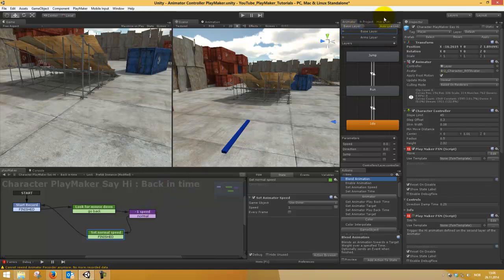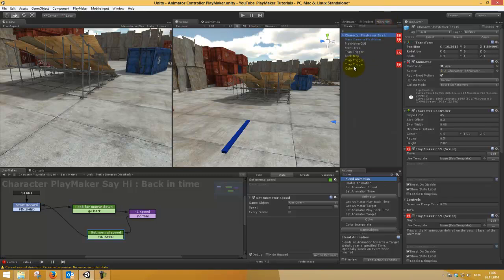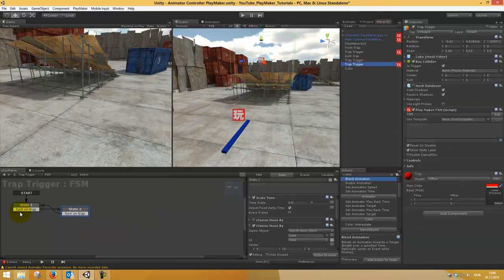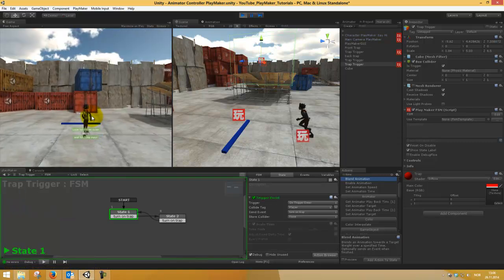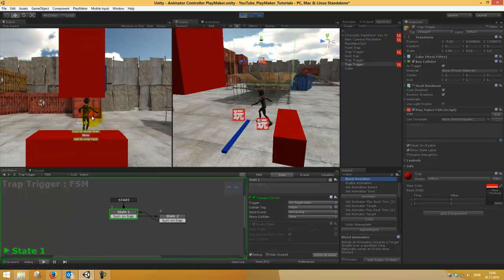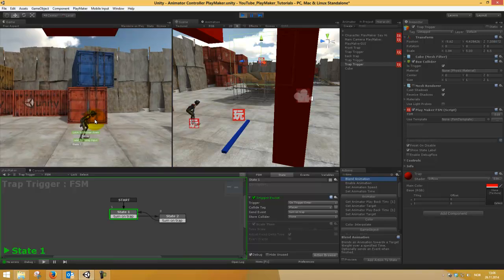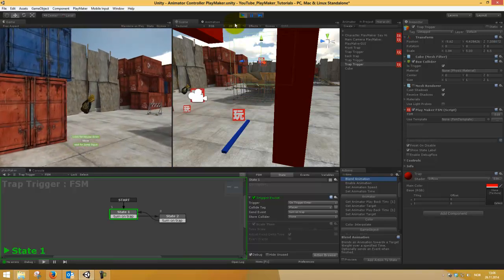I have other things too, as you see, like triggers for my examples, which use trigger event and scale time to slow down time, and I use iTween move by to move the cubes. So it's pretty straightforward, this simple feature, and you can actually do quite a few things.